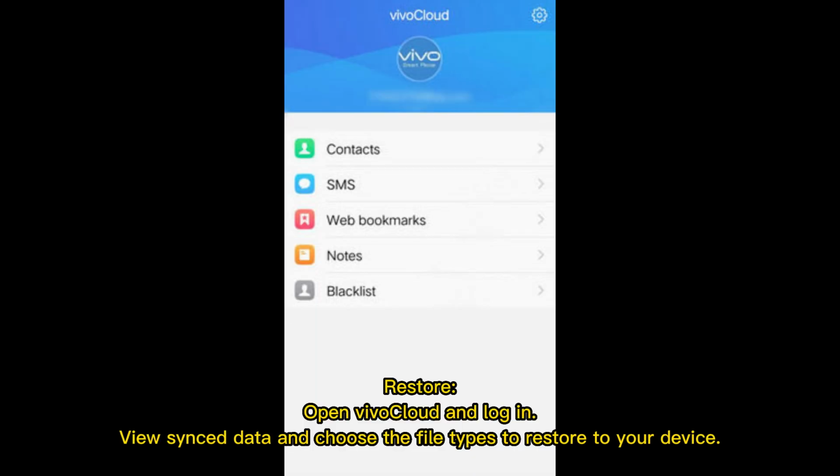Restore. Open vivoCloud and log in. View synced data and choose the file types to restore to your device.